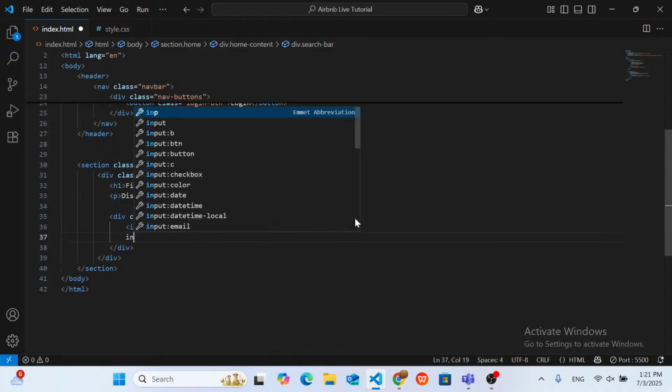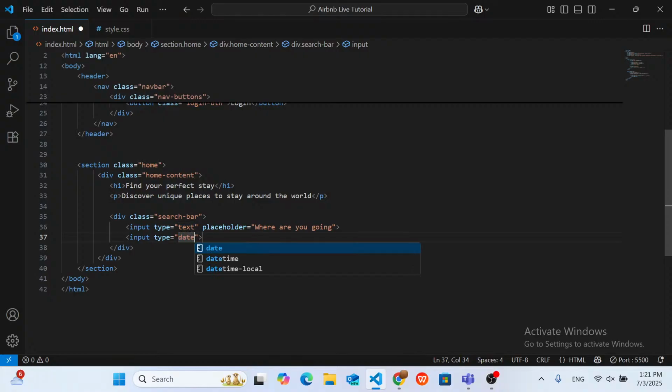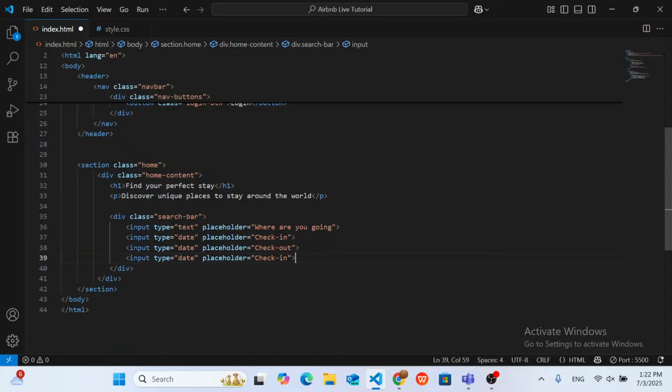Then we have another input for the date. The placeholder will be check-in. Then we have another input as well for the checkout. Then another input for the number. The placeholder will be for guests. Then we have a search button.